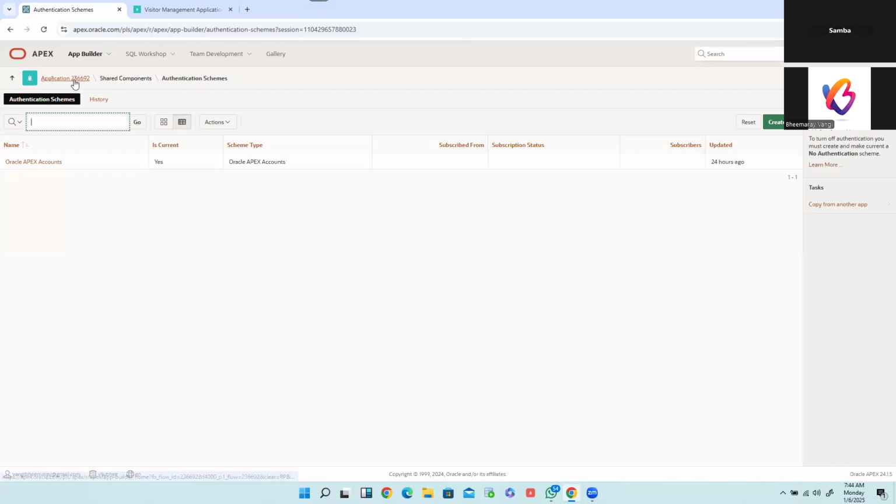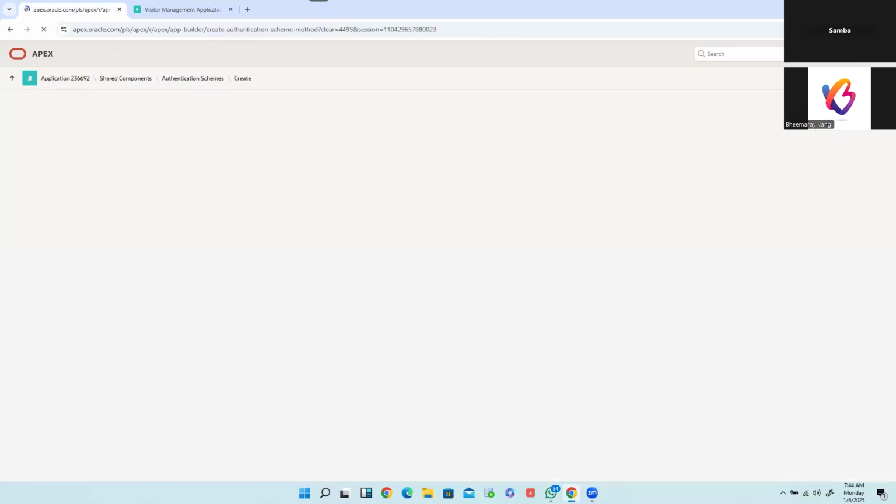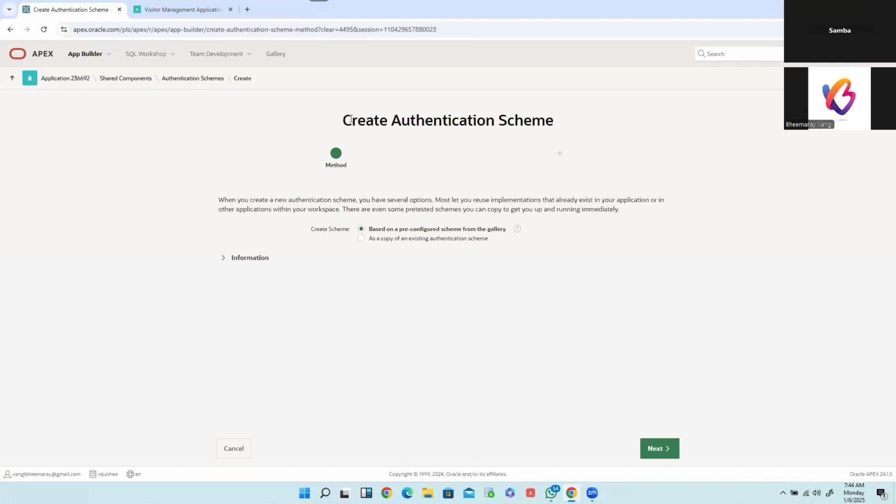Once we enter the application, under that there is Shared Components. After reaching Shared Components, there is something called Authentication Schemes. In that, we can see the Create button. Just hit Create. Then it will ask for the method to create the authentication scheme. There are two steps, and currently we are in step 1.